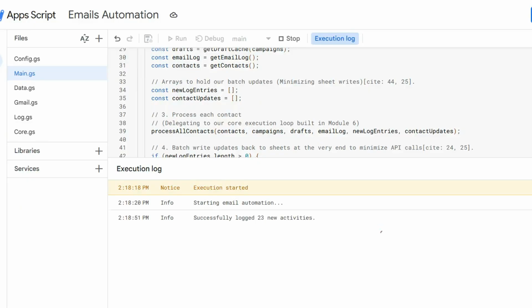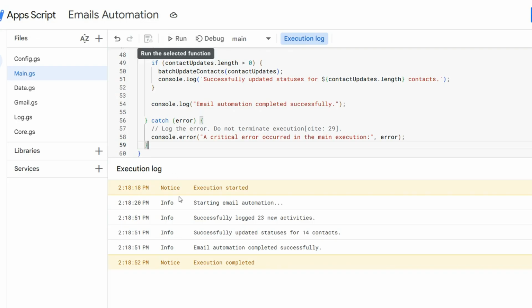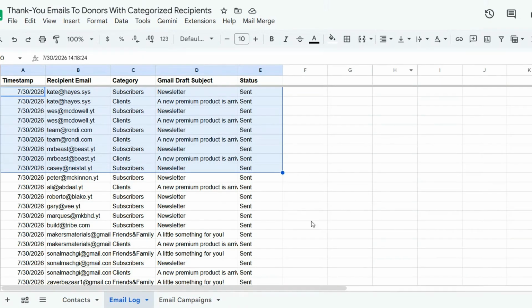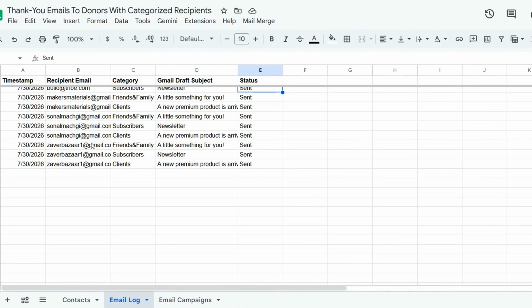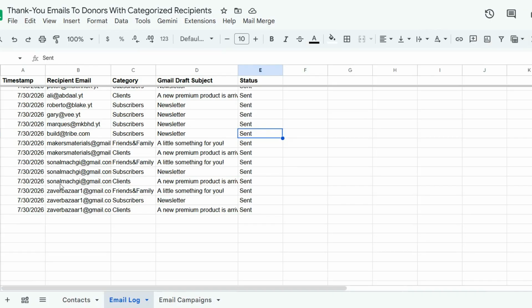Success! Our emails have been sent successfully. Now, let's switch back to Google Sheets. You'll notice the email log sheet has been automatically populated, confirming exactly which emails were sent, to whom, and when. That's our proof that the automation worked exactly as expected.